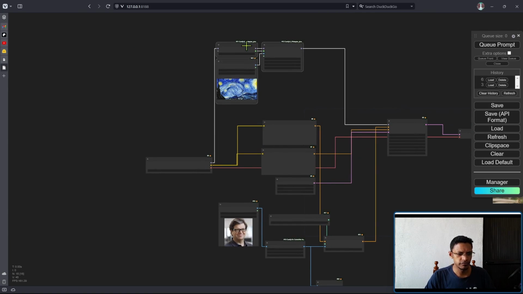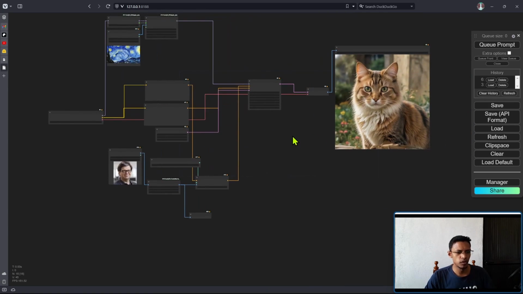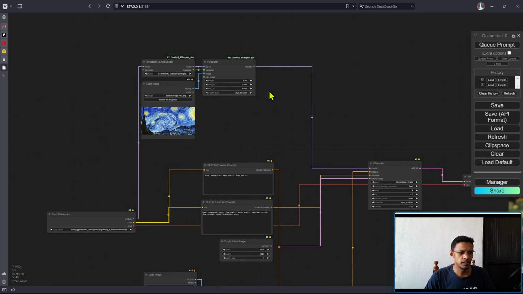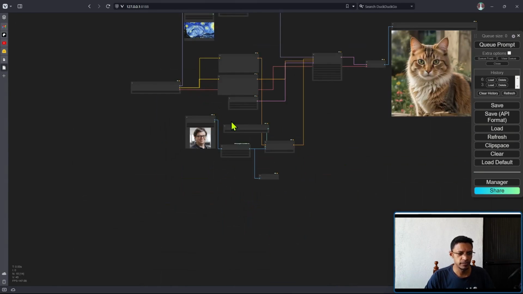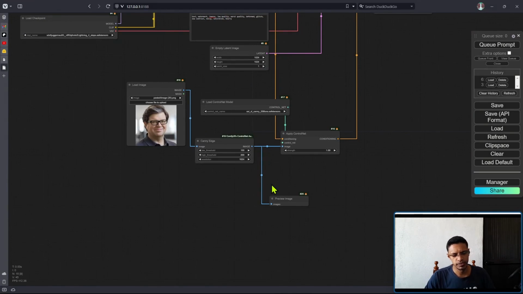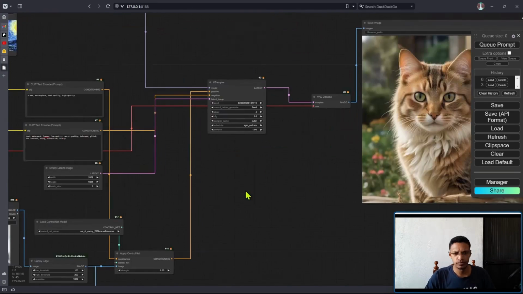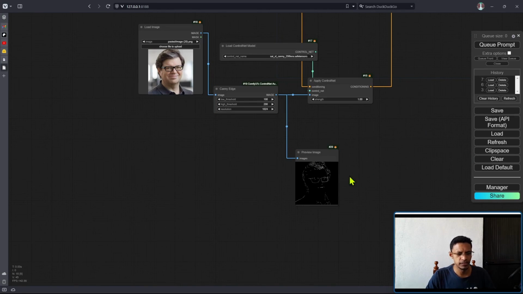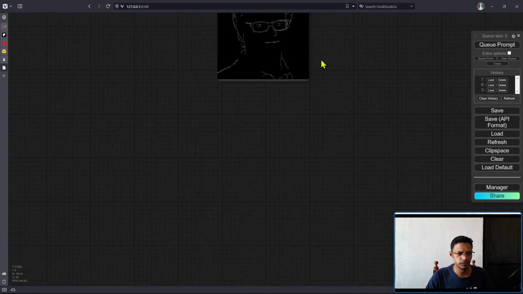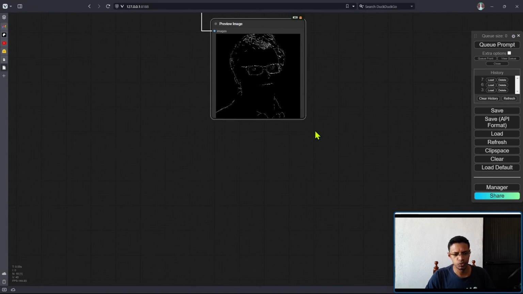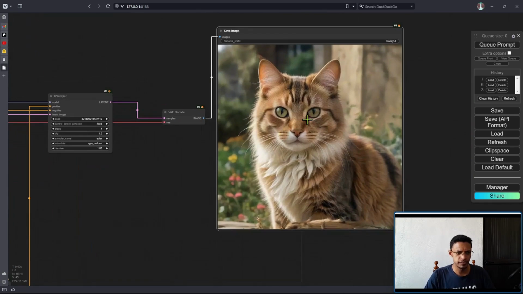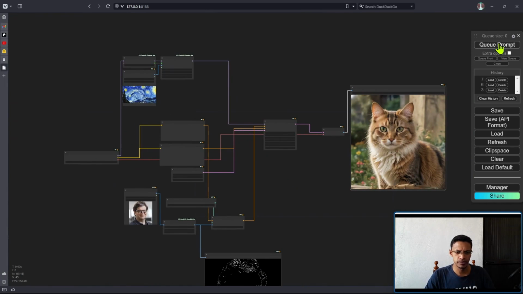So what we have here is the normal workflow in the middle, then we are adding the IP adapter here, and below these nodes are the control net nodes. Now we can disable the output and click on queue prompt just to see what the canny model will do. Basically it will try to restrict the image to this particular outline. I'm going to reactivate the final output and then click on queue prompt.